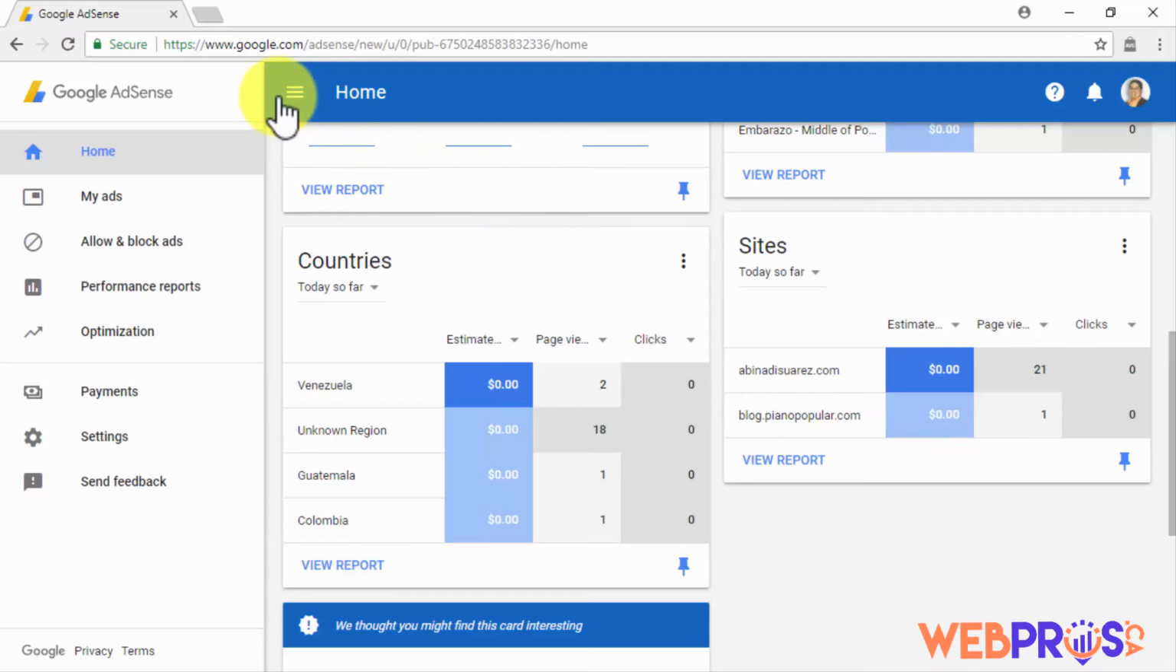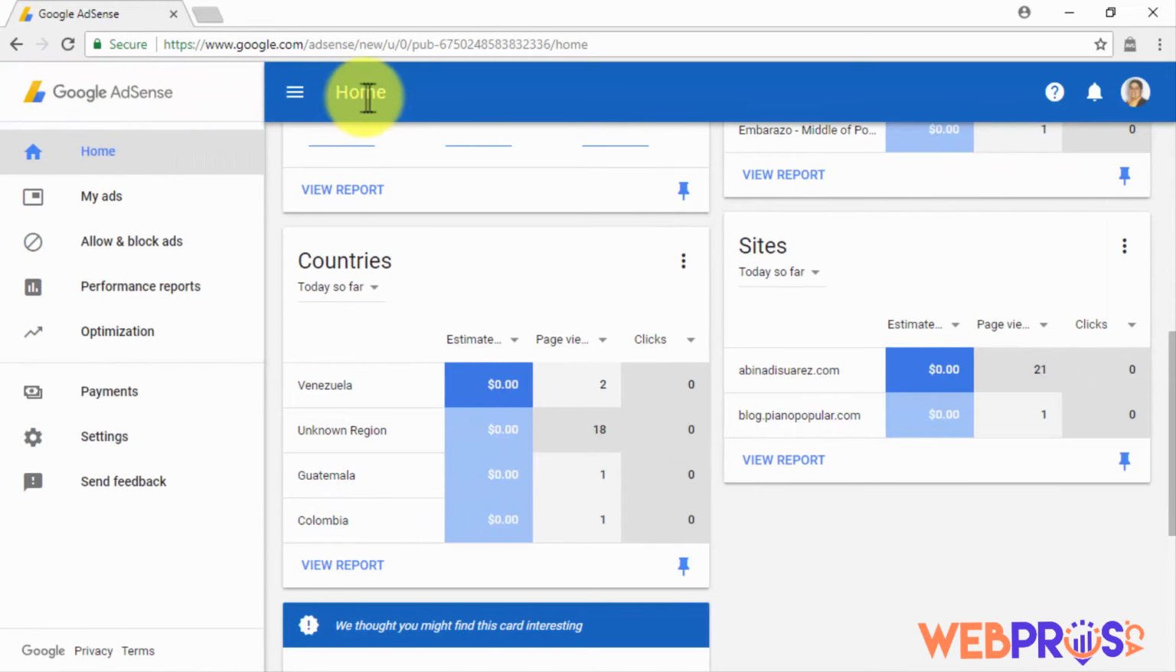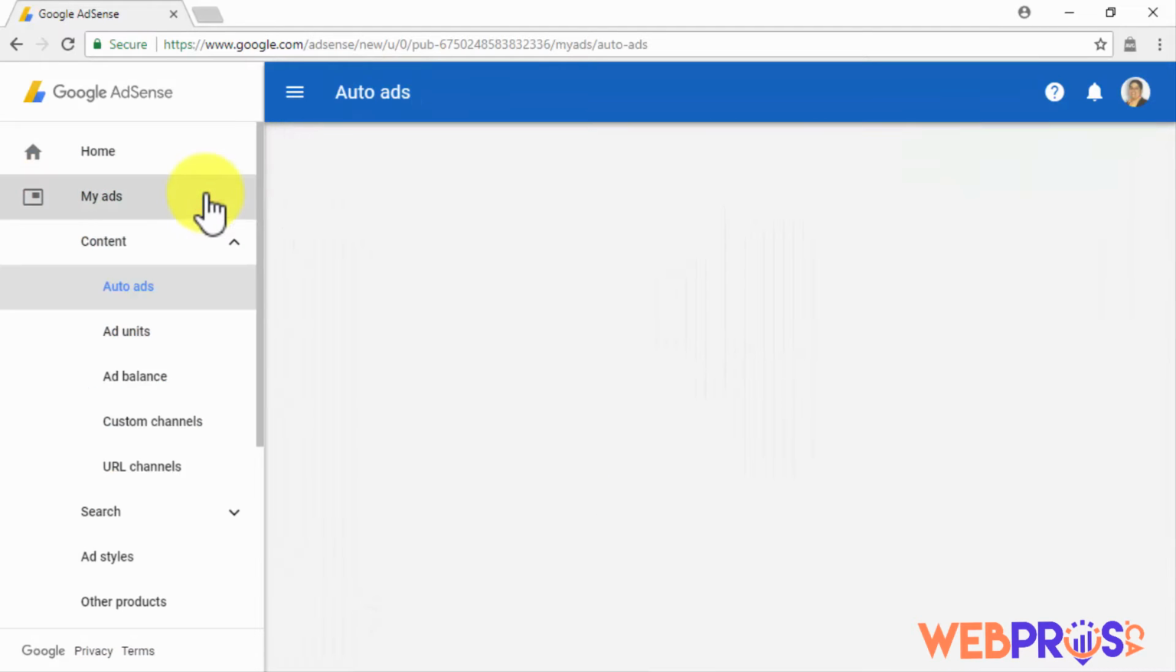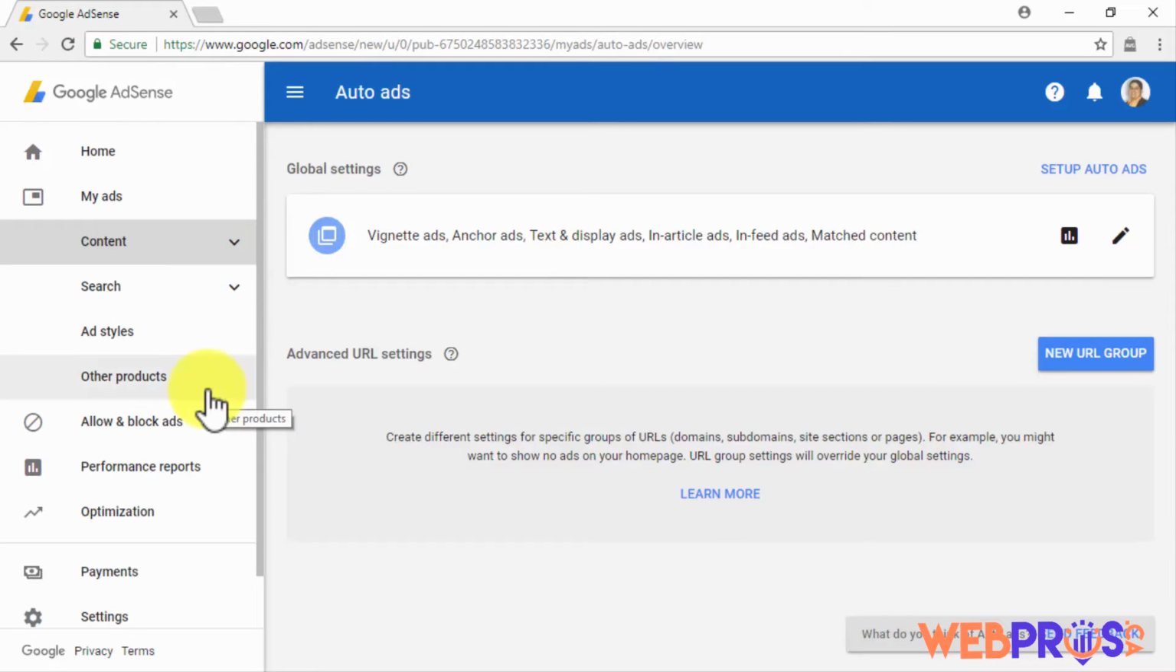Now to access other sections in your Adsense account, you will simply have to click on the collapsible menu located in the top left corner. Let's start from top to bottom by clicking on the My Ads tab. Here you will find 3 subsections: Content, Ad Styles, and Other Products.